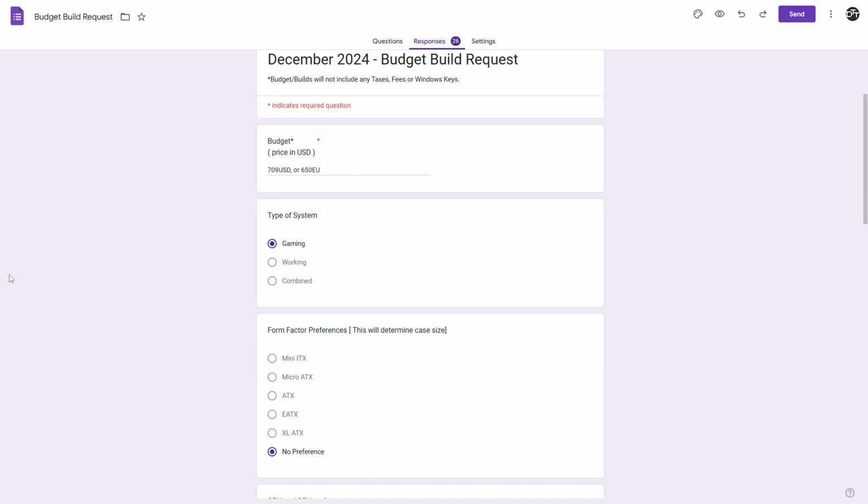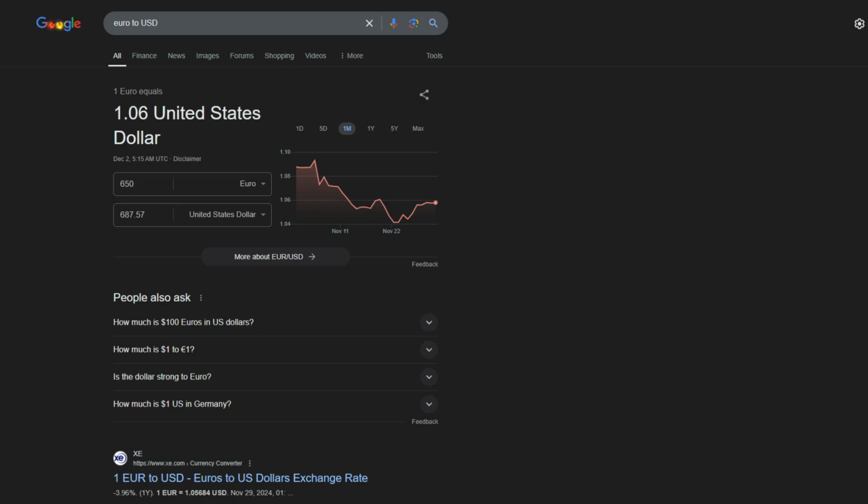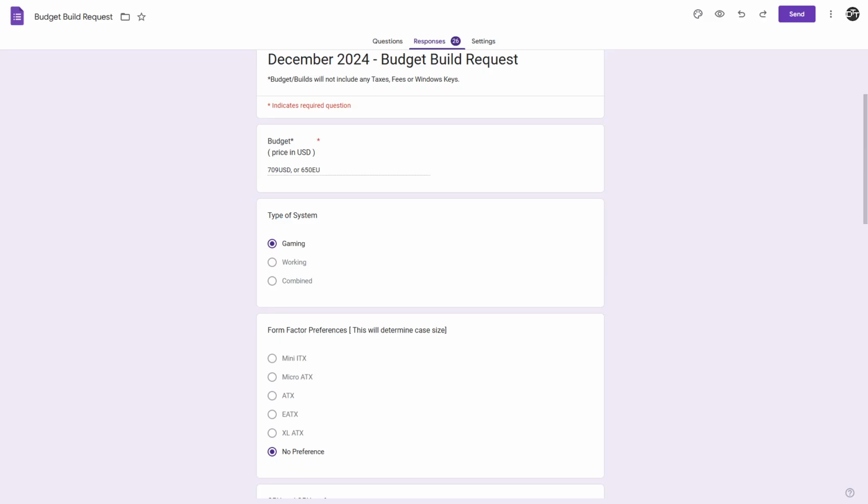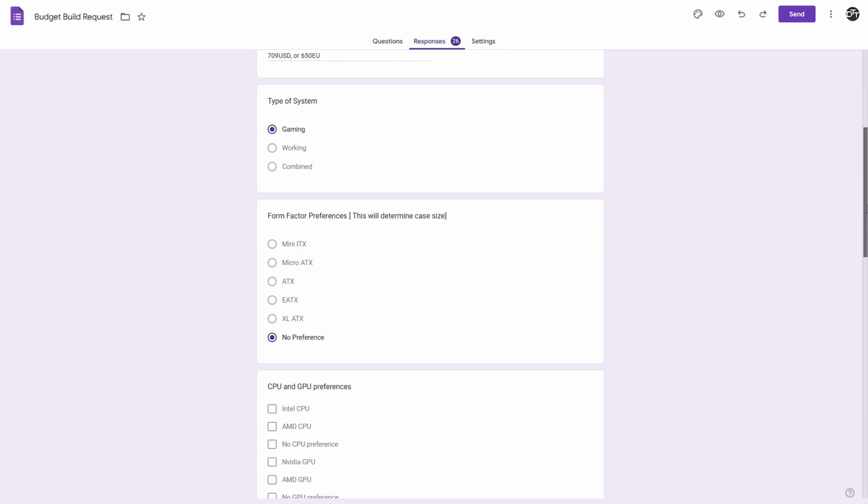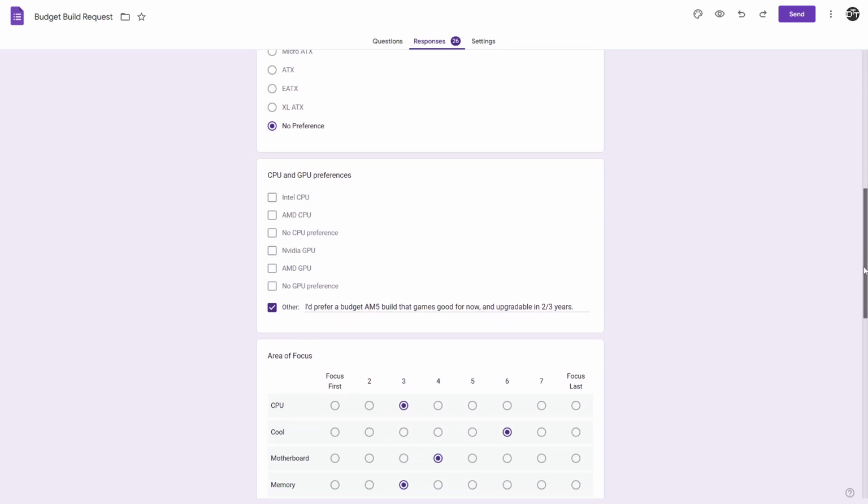Alright, this user has a budget of 709 USD or 650 euros. Now, 650 euros is actually 687 USD. So we'll probably just stick with that 709 or 650 euros. They want a gaming type of system, no form factor preference.